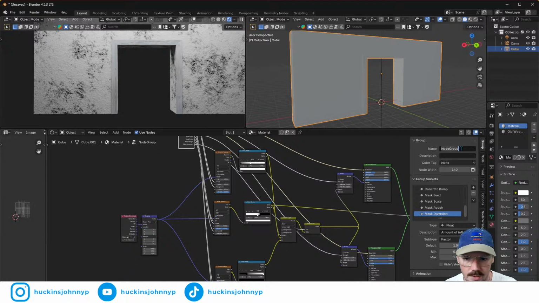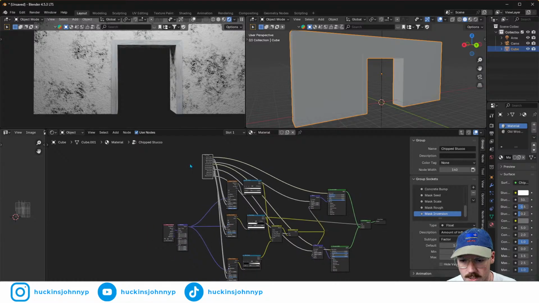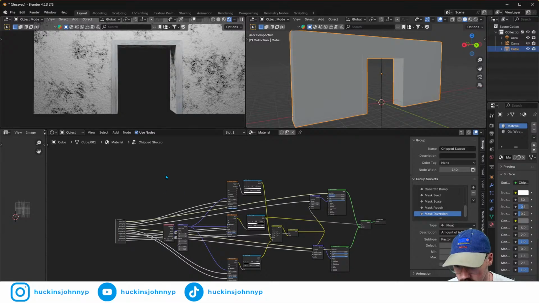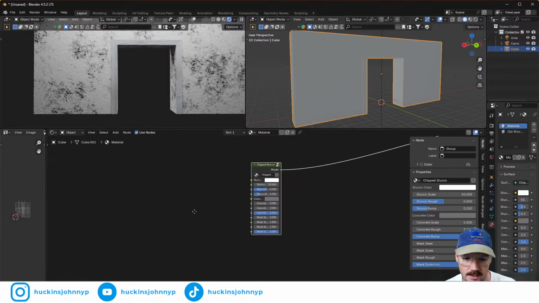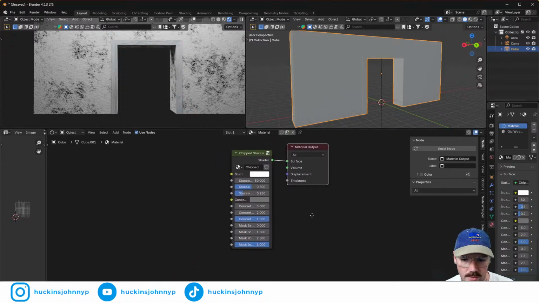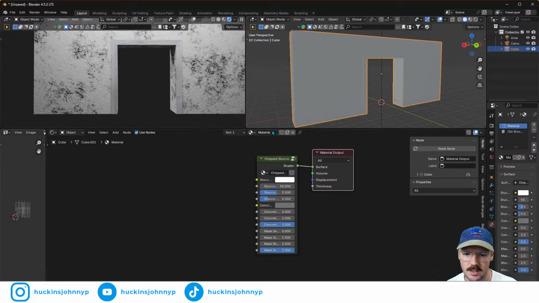Name node group. This is going to be called chipped stucco, which is incredible because now watch this. I can move this here and I can worry about cutting all these and making it all nice and smooth and happy later. But if I hit tab right now, look at this. Look at how dope this is. I now have a node right here. So anytime I drag this on, and we'll call this chipped stucco, enter.